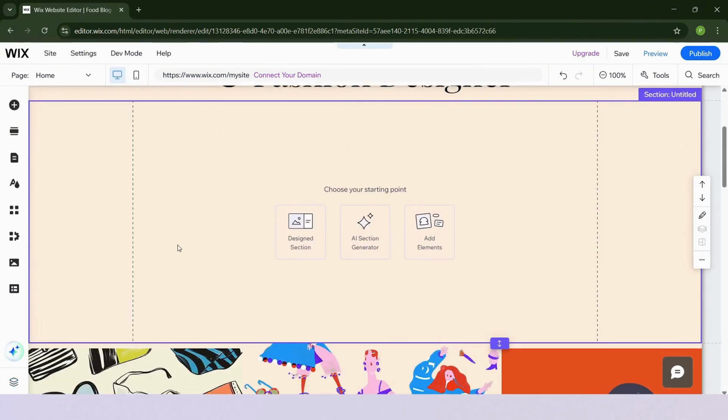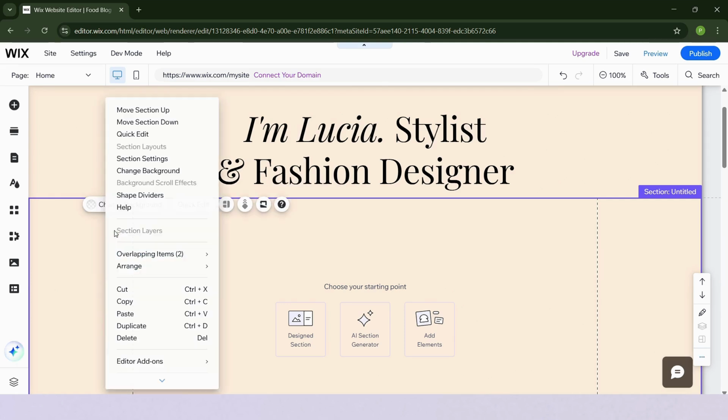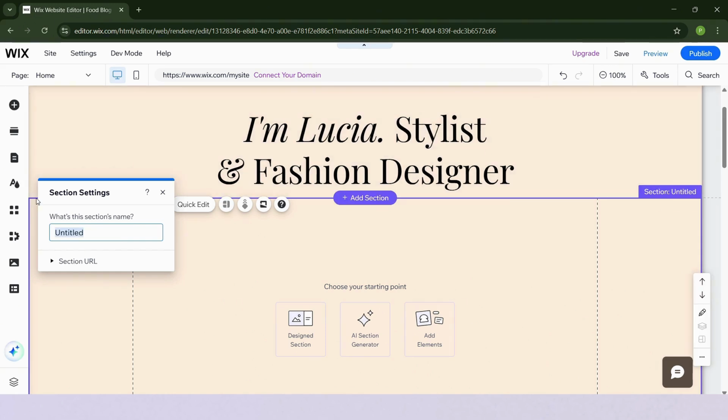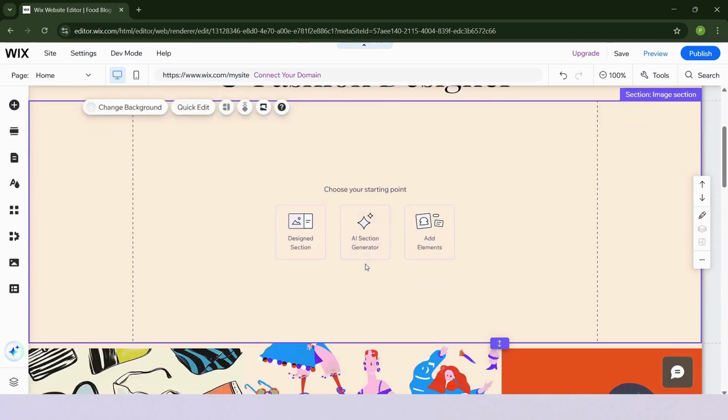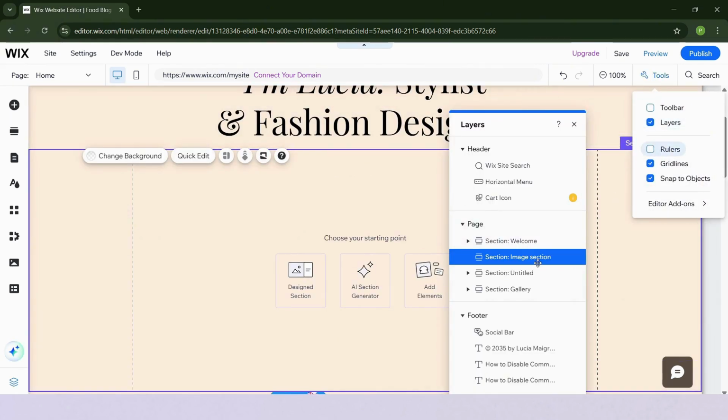And to name a section, just click this right here, right click, and then section settings, and then you can name your section here, something like image section, just like that. And that's it. When you click the layers again, it's going to name the sections like that.